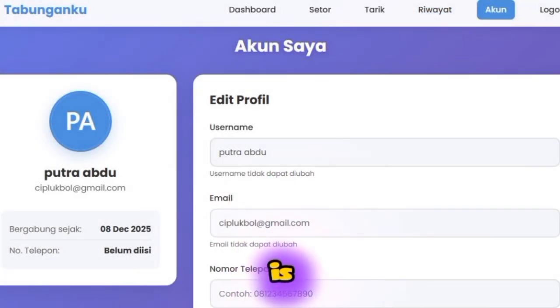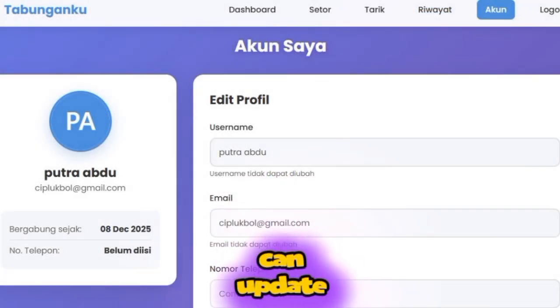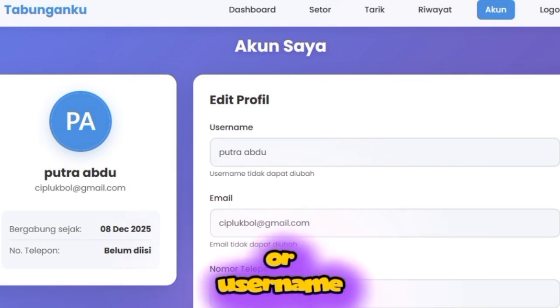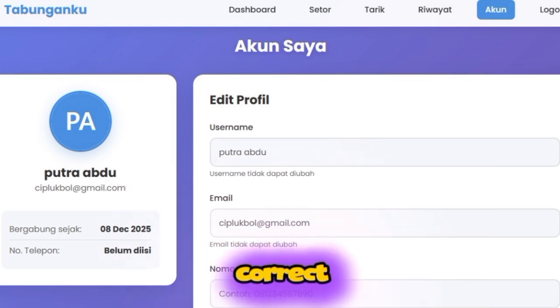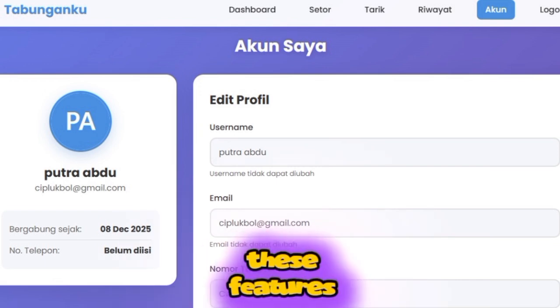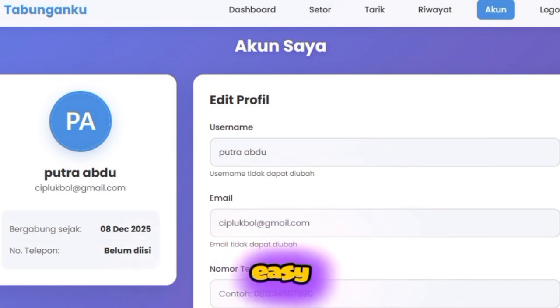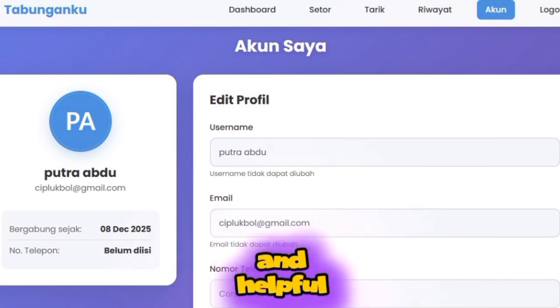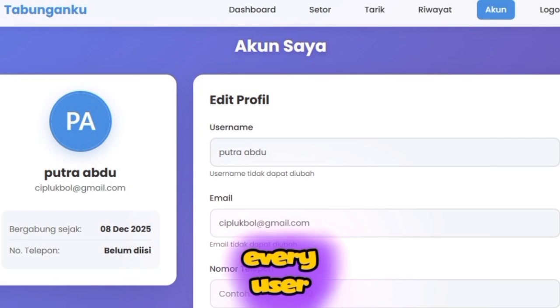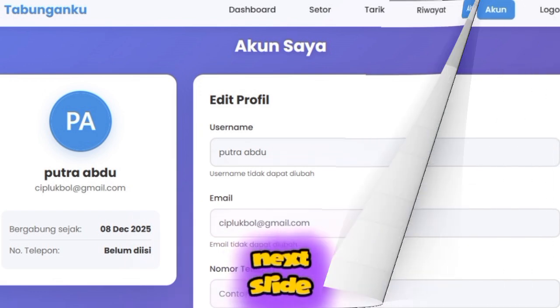The last one is the profile page. Users can update their name or username. This keeps their information correct and up to date. All these features make the saving system easy, clear, and helpful for every user. I'd now like to move on to the next slide.